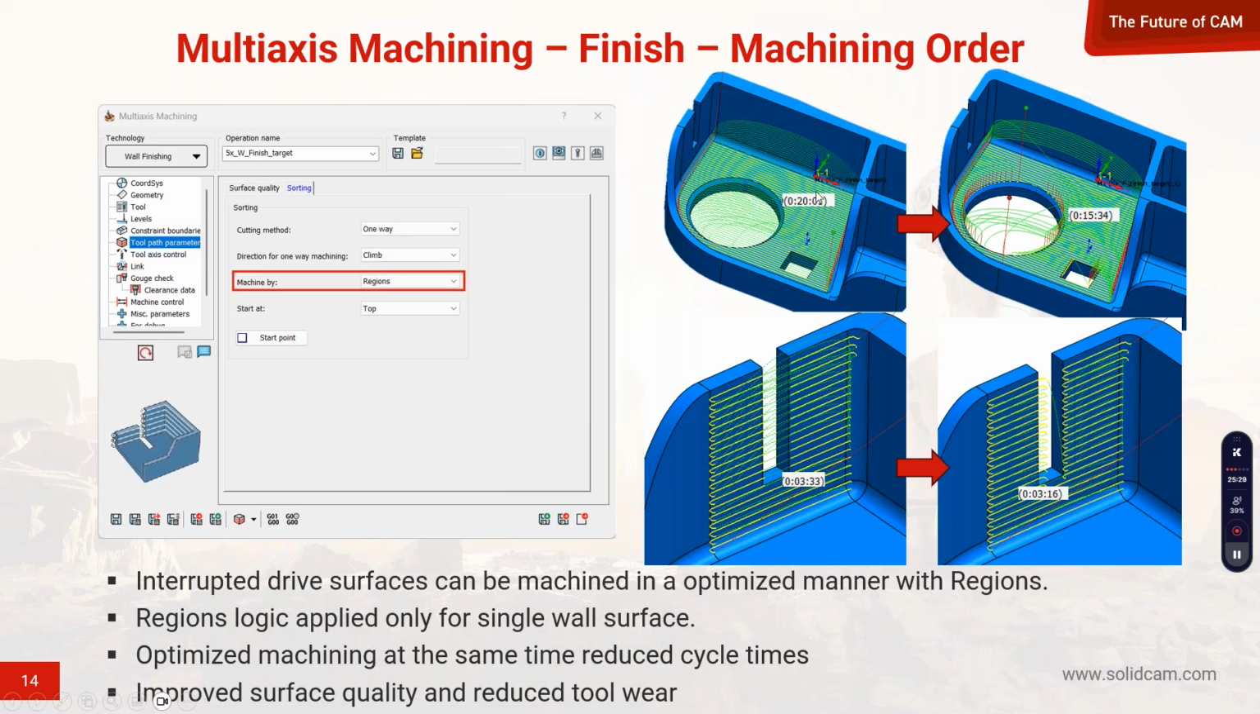As you can see on the top image, when the machining is done by lanes, the total cycle time is around 20 minutes. With the same toolpath machined by regions, it's around 15 minutes. So you can clearly see the difference in the cycle time itself, and it also helps us improve the surface quality and reduce tool wear. Now let's see the toolpath in SolidCAM.